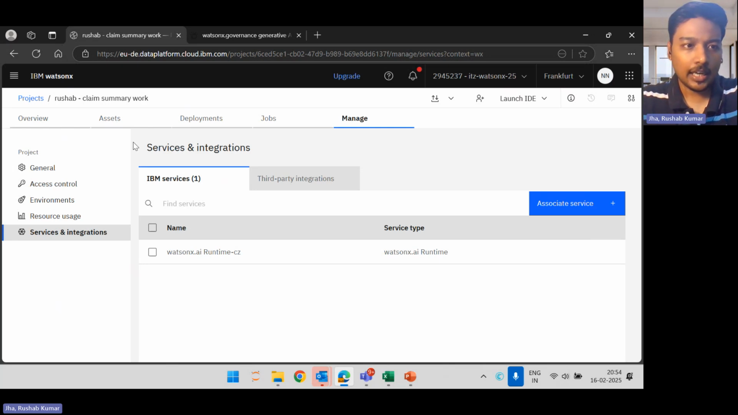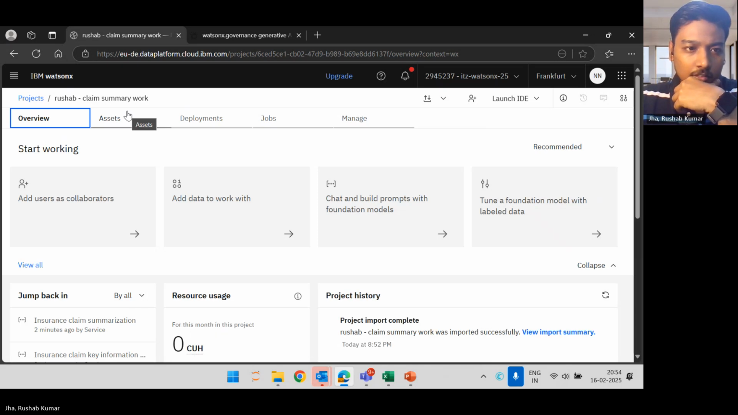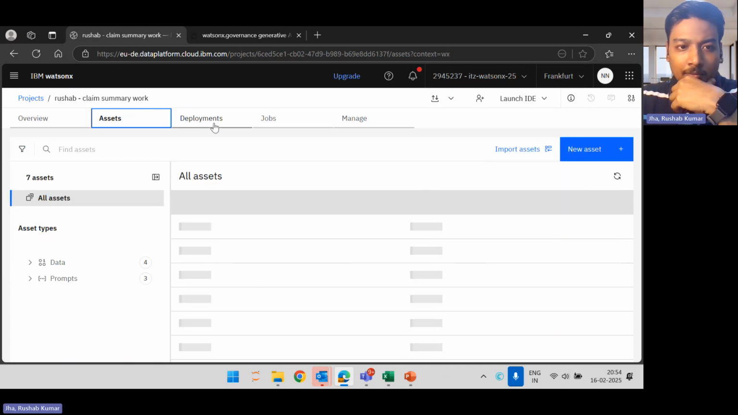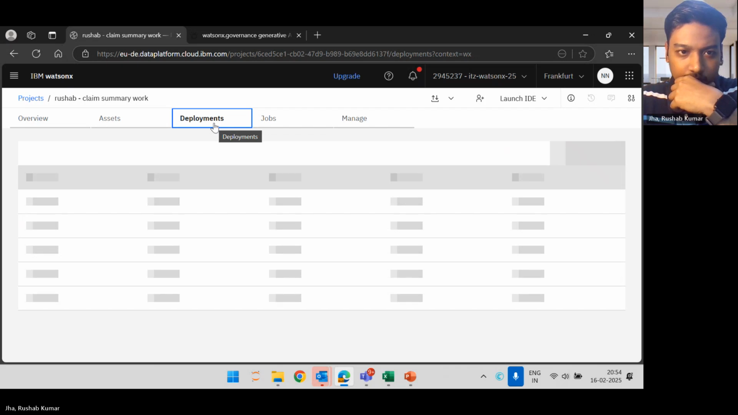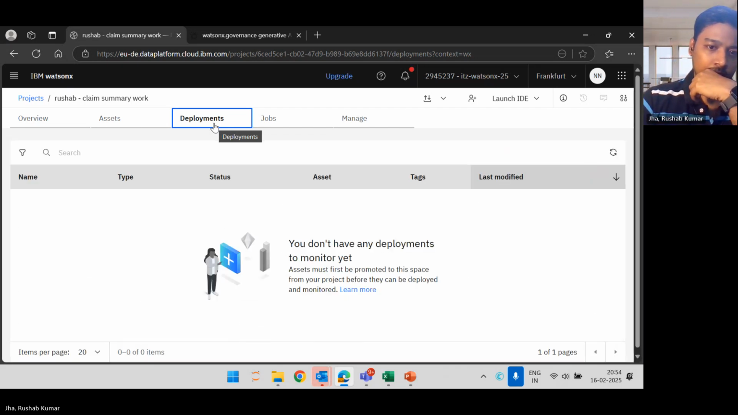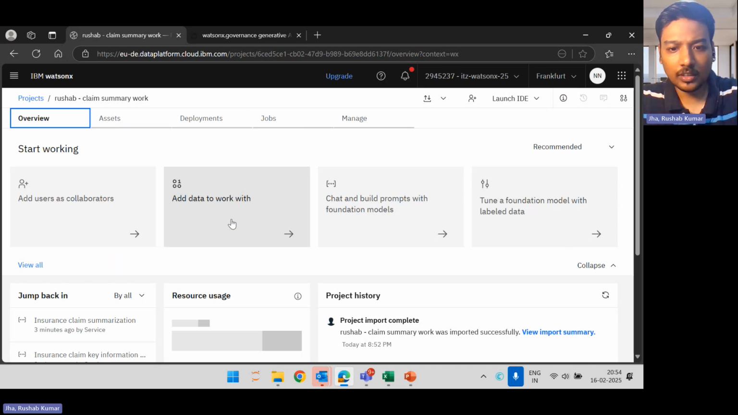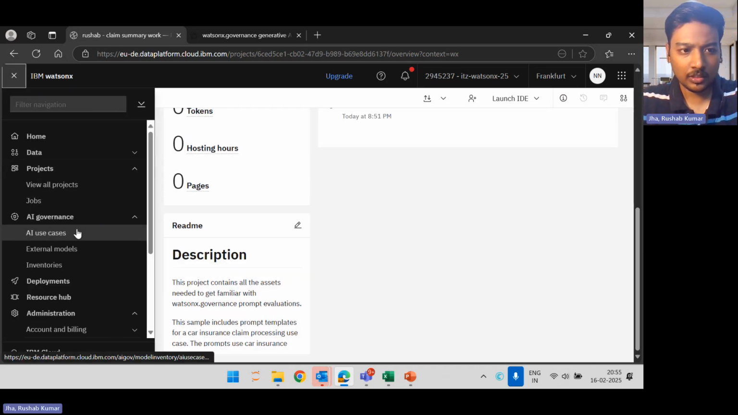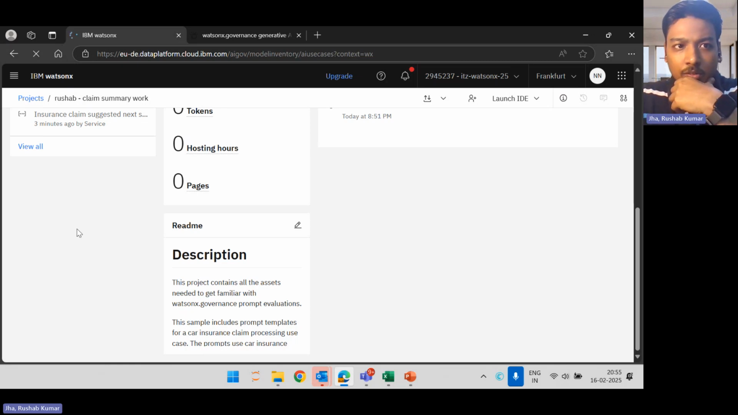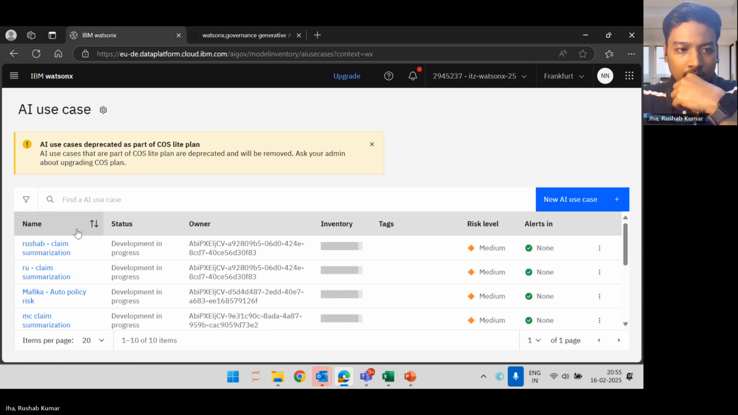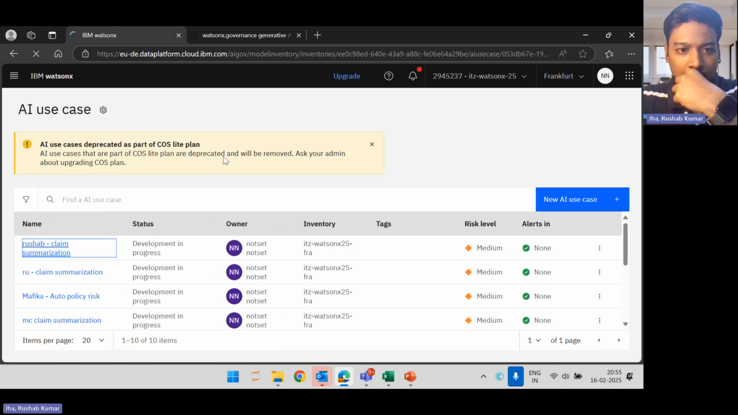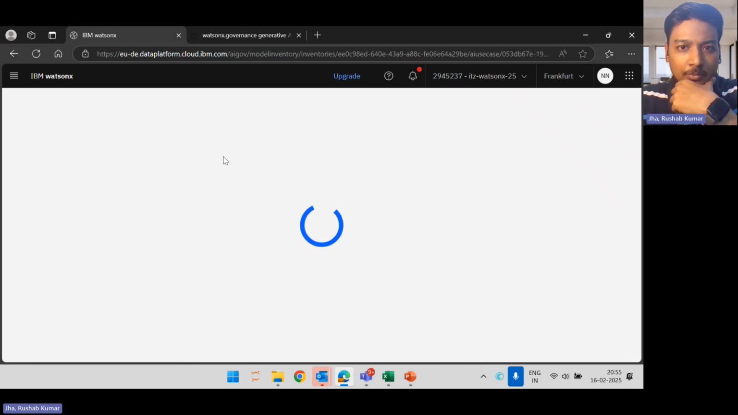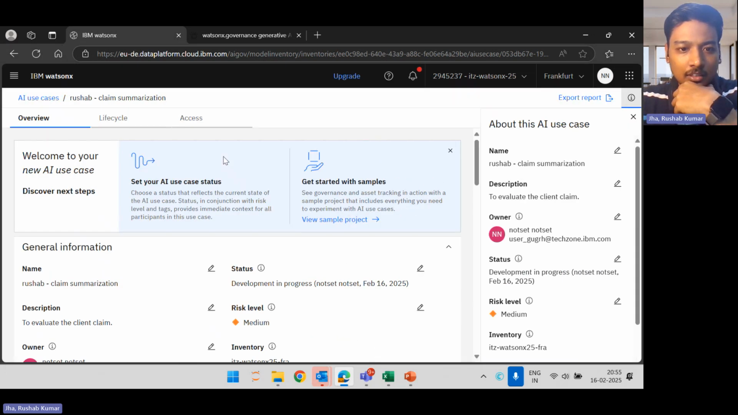Now what I'll do is go to the asset part. We'll go to deployments. Okay, nothing is there. We'll go to overview and then let me go to my AI use case first of all. Once we go to the AI use case, we'll go to the workspace and then add the associated workspaces to the deployment validation stages.